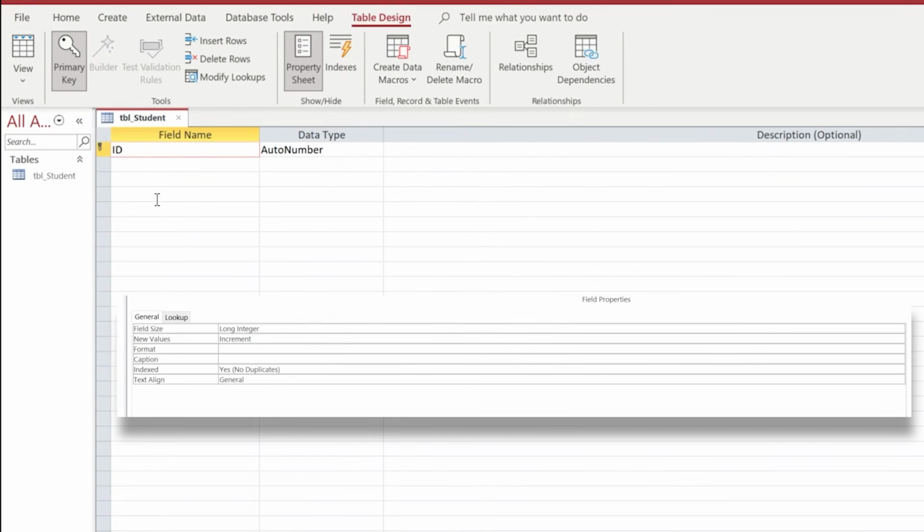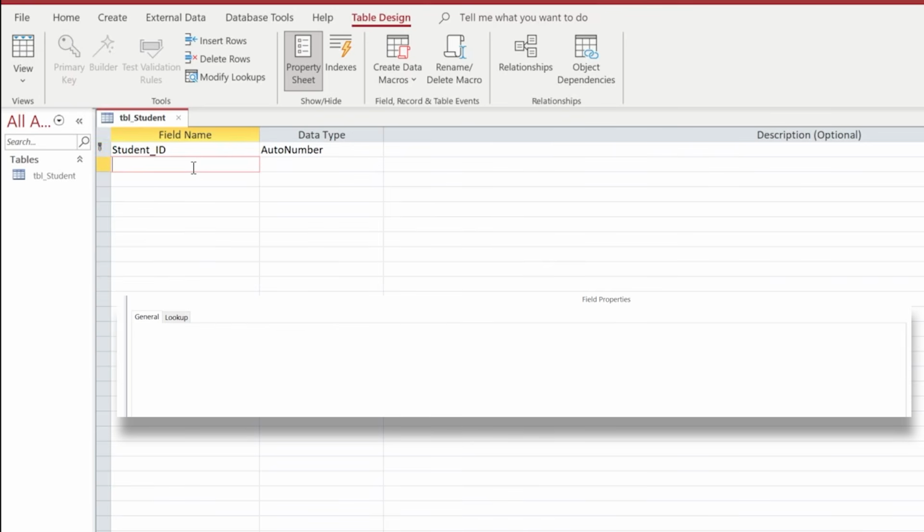So the first field name that we need to put in is student underscore ID. Notice our data type has already been defined for us as an auto number. In this instance, and for this database exam, auto number is okay. In some of the other database series, you may find that the number starts on a higher number, something like 1000. So you may need to choose a number as a format here.